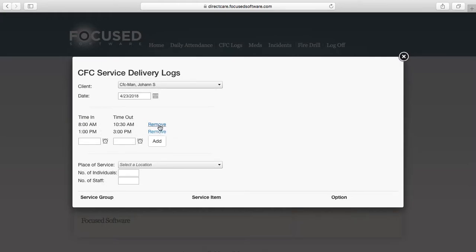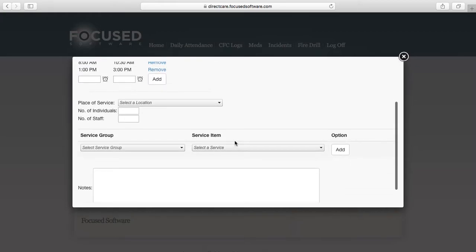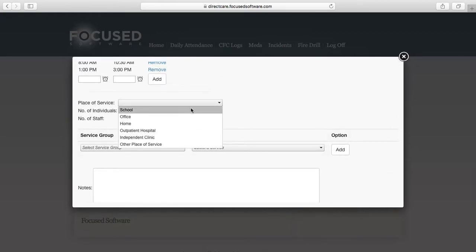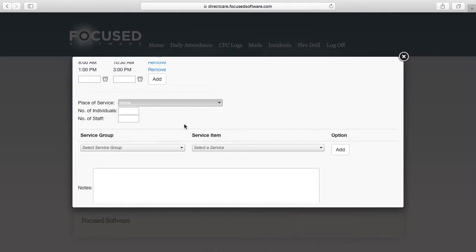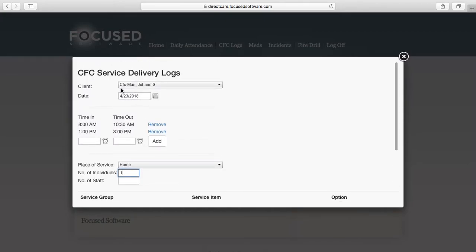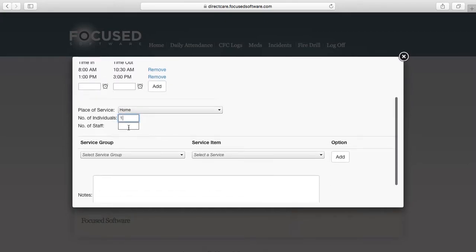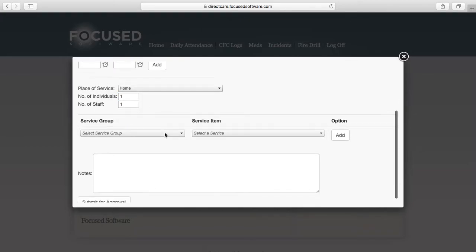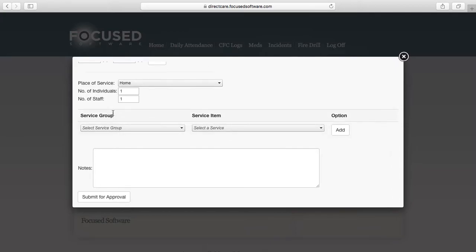You can now see that we have two listed, separate times. Those are the times that I went in. The services were provided in the home for the person, and it was just one person I was looking after, which in this case was CFC man, Johan, and it was just me. I'm just the one member of staff that was there giving services that day, so it's one-on-one. Now we come down here and we see that we have service group and we have service item.